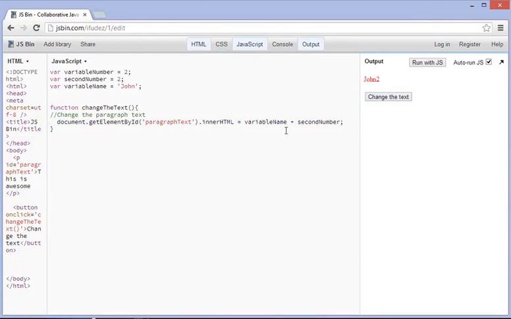It says John plus 2. It just basically mashes everything together, and there's not really a better term for that. It just puts them together, really. That's all it does, okay? Now, you'll also notice that there is no space after John. And the reason is that there is no space here.